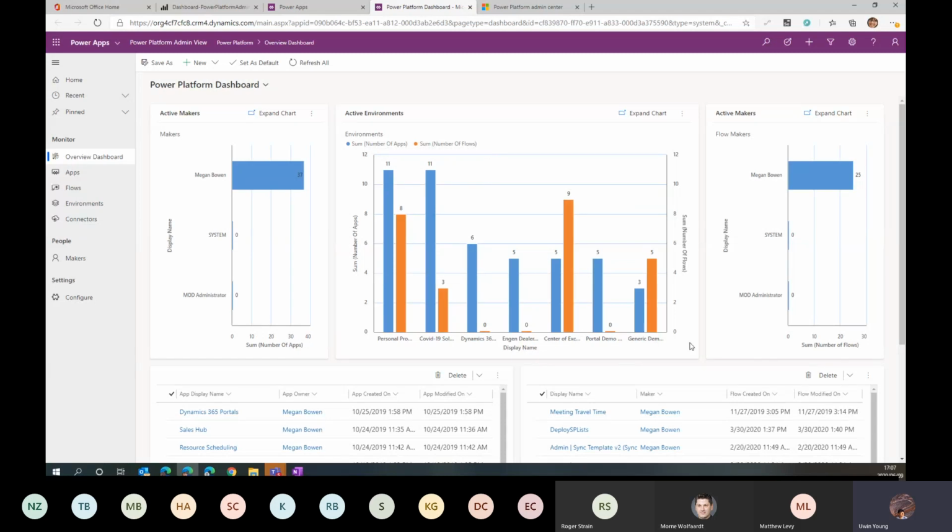in your tenancy. And you can also see active makers. You can see in my tenant, I'm only using one user. That's what I'm licensed for. So Megan Brown is going to be the top maker in almost everything, because everything I use or build is using Megan Brown. So that's the only license I've got in this tenant. But I think you can get the sense of what this looks like.